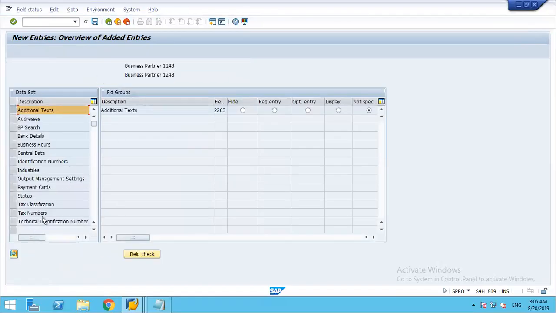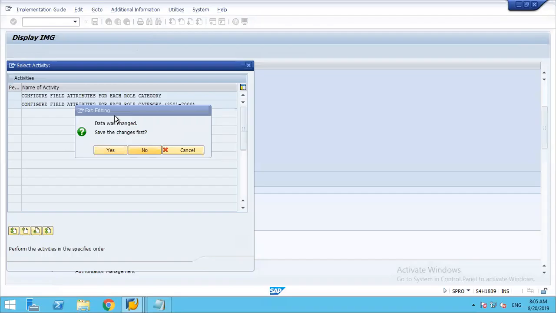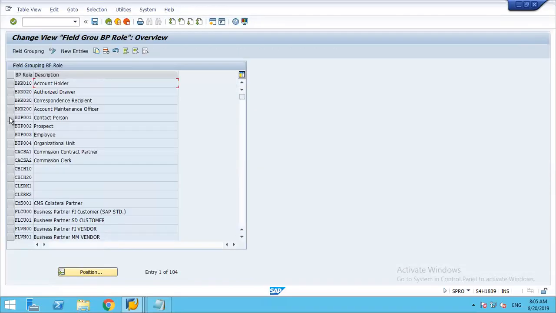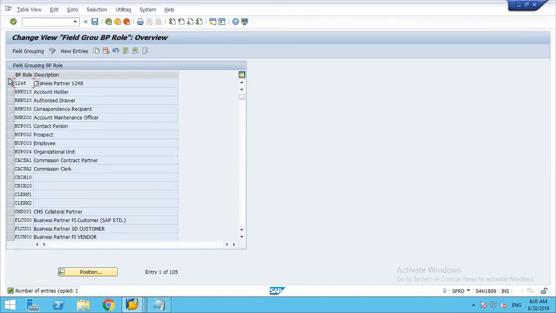These are all happening automatically. Or what you can do is copy: select any one, basically the standard, and copy it to 1248. You can do that anyway. Now if you select the field groupings here, whatever field groupings we have for the standard will get copied here.